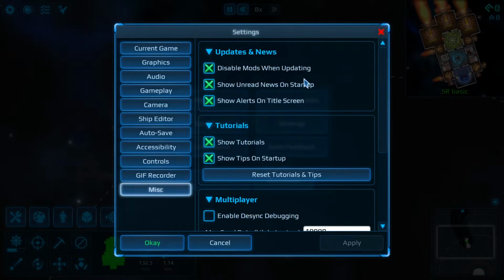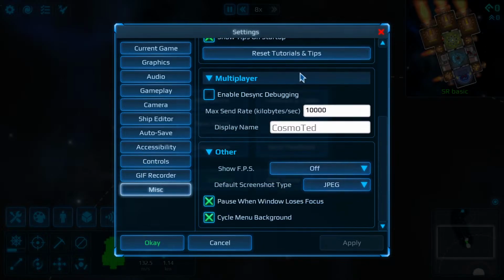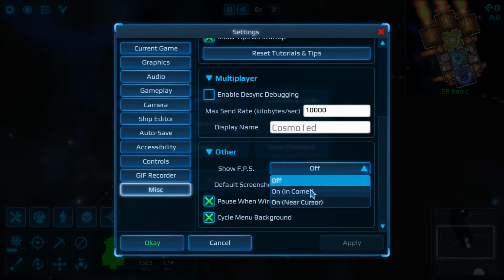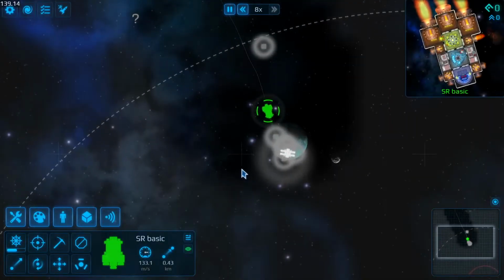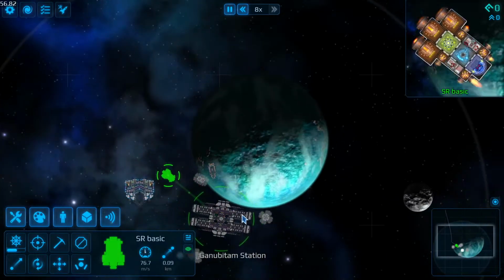Miscellaneous, tutorials, multiplayer, other. Let's show FPS in corner. What does that mean? I don't know. Oh, it's just over there. All right, we have 100 FPS. Let's see how long that lasts.